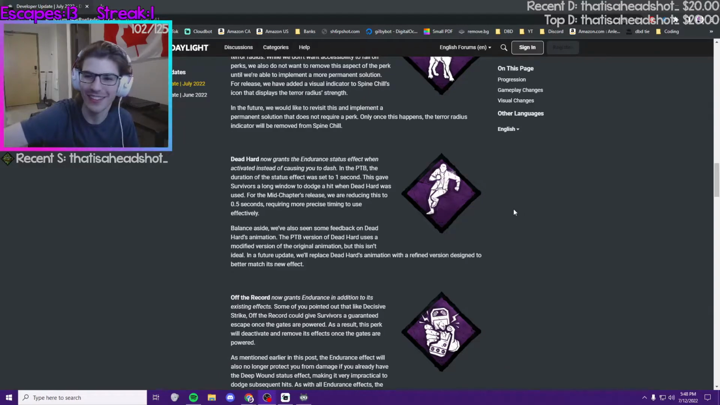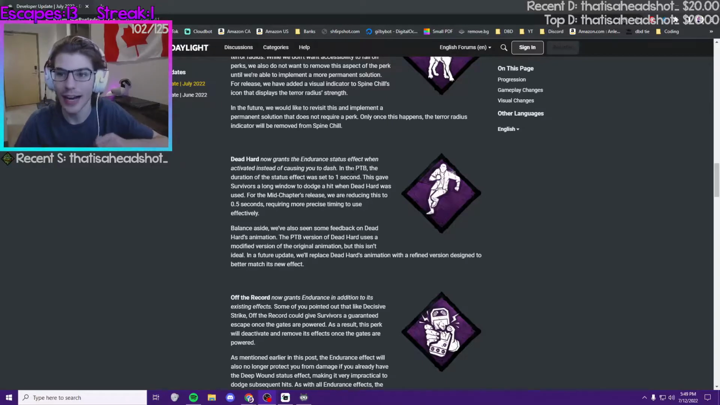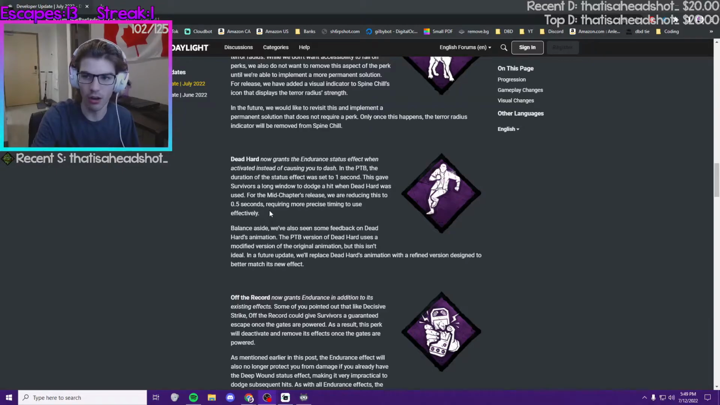The primary focus of this update is the secondary nerf that they did to Dead Hard. From the reworked nerf that they did originally, they're now reducing the time that you stagger for from 1 second to half a second. When you activate Dead Hard, the killer has to hit you within half a second instead of 1 second for you to activate the borrow time speed boost, which obviously makes Dead Hard a lot harder to use because you have to time it a lot better because you just have less time.